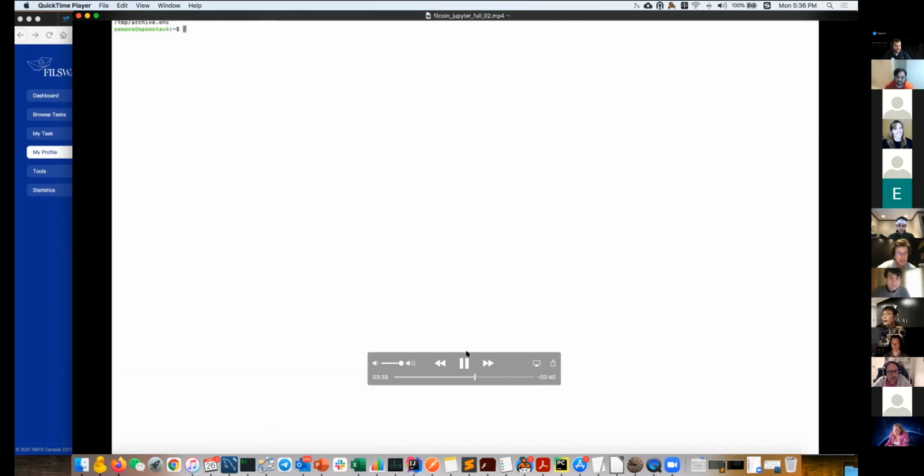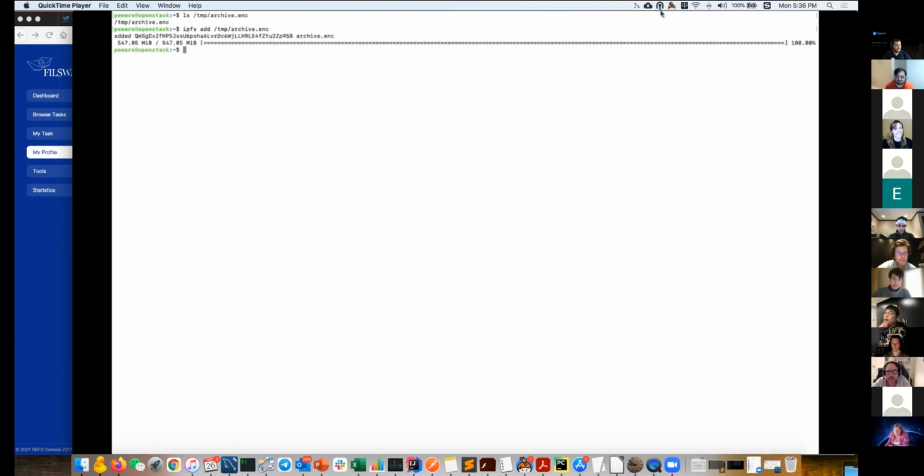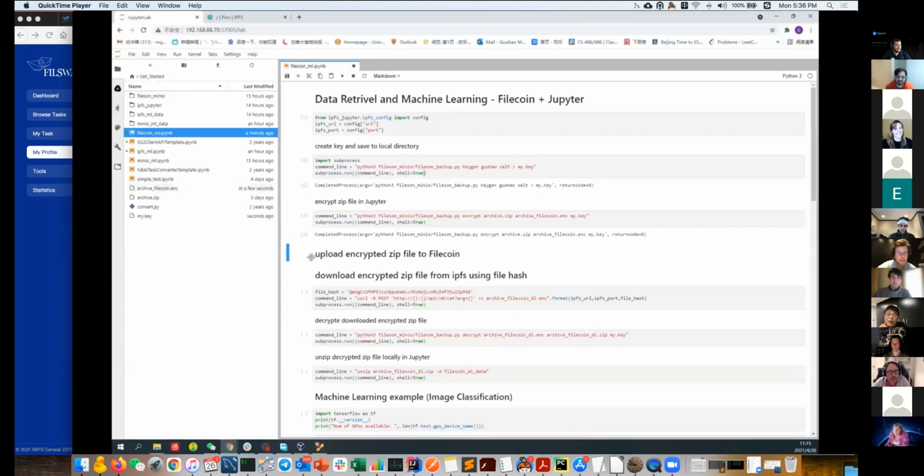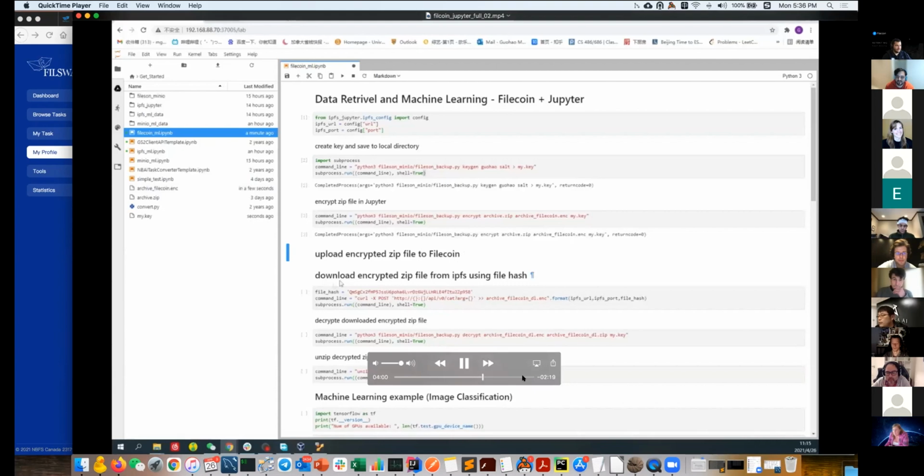Sorry, there's a little bit of lag. Oh, sorry, we missed one step. We needed to use IPFS to add the retrieval data to the IPFS gateway. Then we'll be able to get the data from the IPFS network. We also built our own IPFS gateway called Swan gateway, Swan IPFS gateway. So we'll also be able to retrieve it from our Swan gateway.